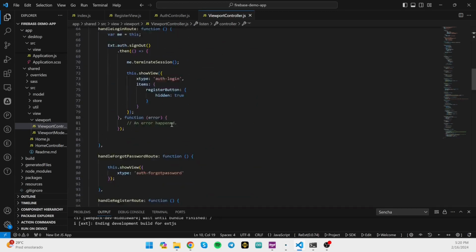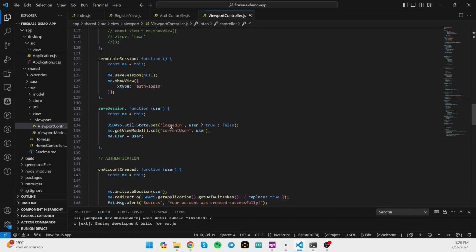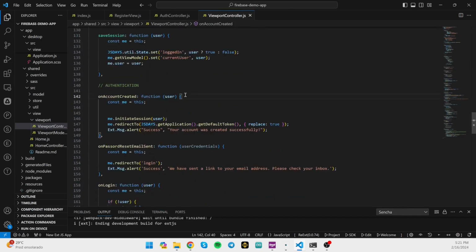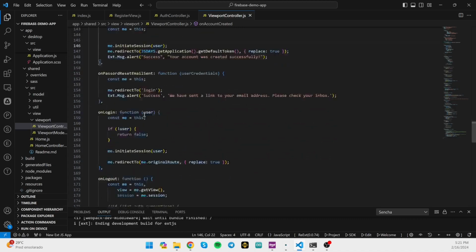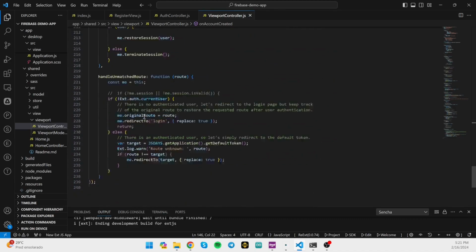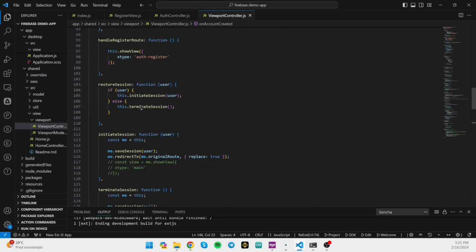So let's check this method, onAccountCreated. After the event is fired, I initiate the session. I'm redirecting the user to the main view and alerting the user that the login was created successfully, right? The initiate method is very, very simple here. For example, let's check what the initiate session does. We are saving the session. We are redirecting to the original route.